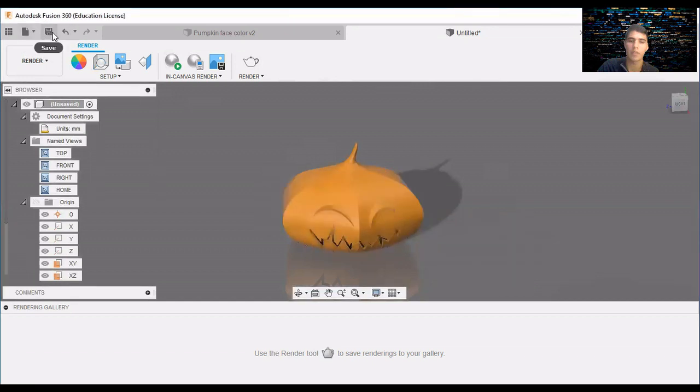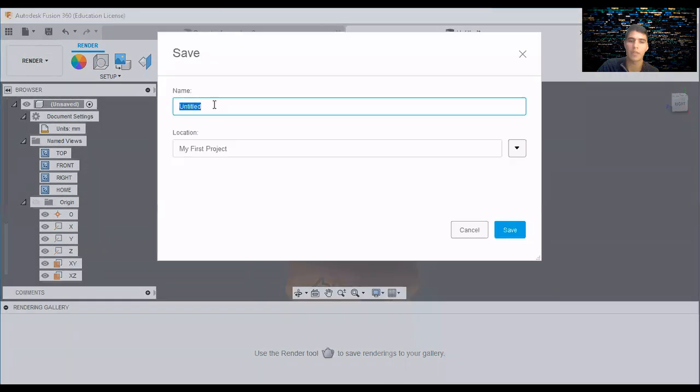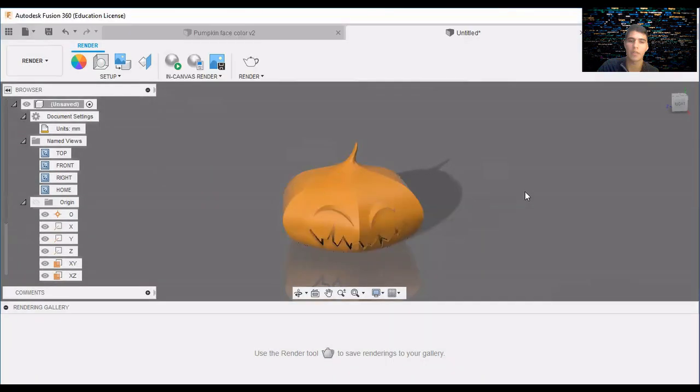Just to give you an idea how the rendering works, let's save this design. So let's name it pumpkin v2, public, since it's going for everyone. It's a public version of the pumpkin. And now it started to render.